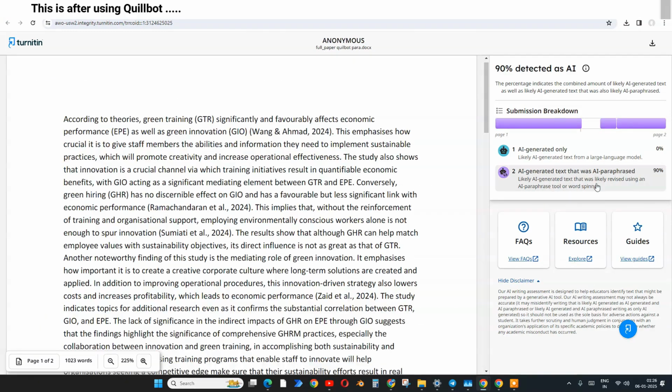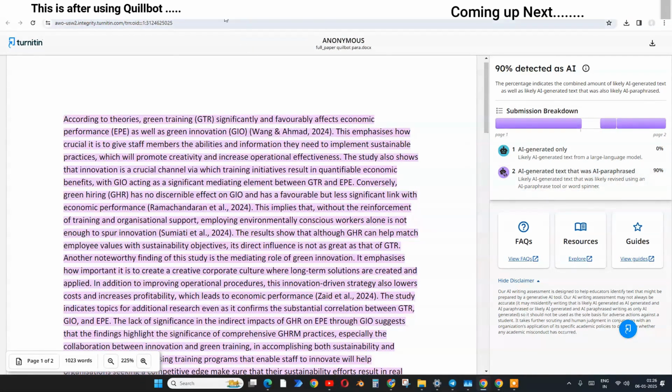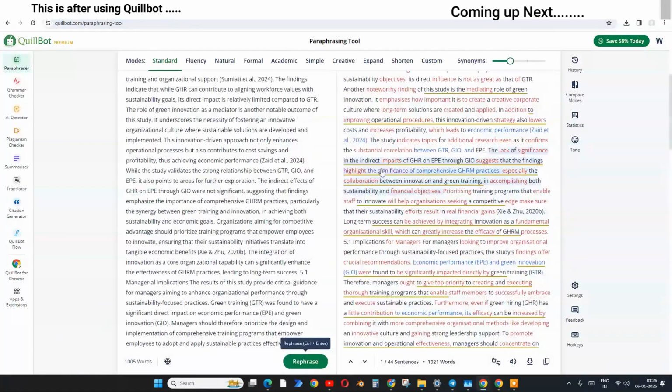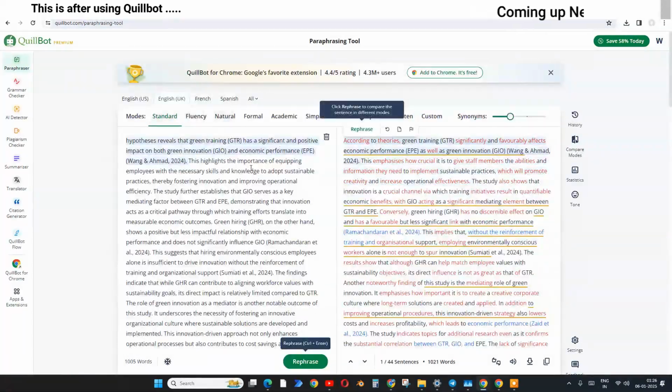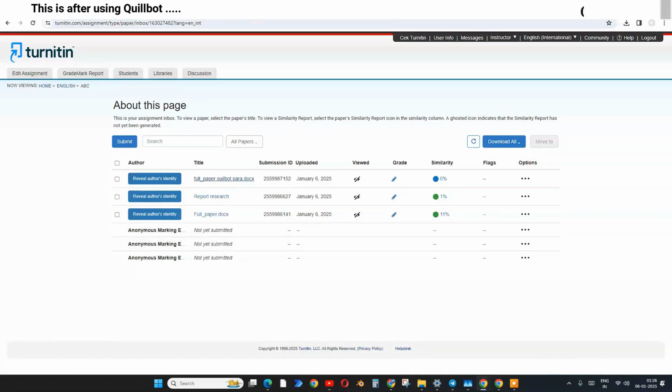So what is the issue? See, as I mentioned, AI generated is now zero, but AI generated text that was paraphrased is 90% AI. So it's a very big no. If you are trying to use Quillbot to remove the Turnitin plagiarism, then it's not going to work.